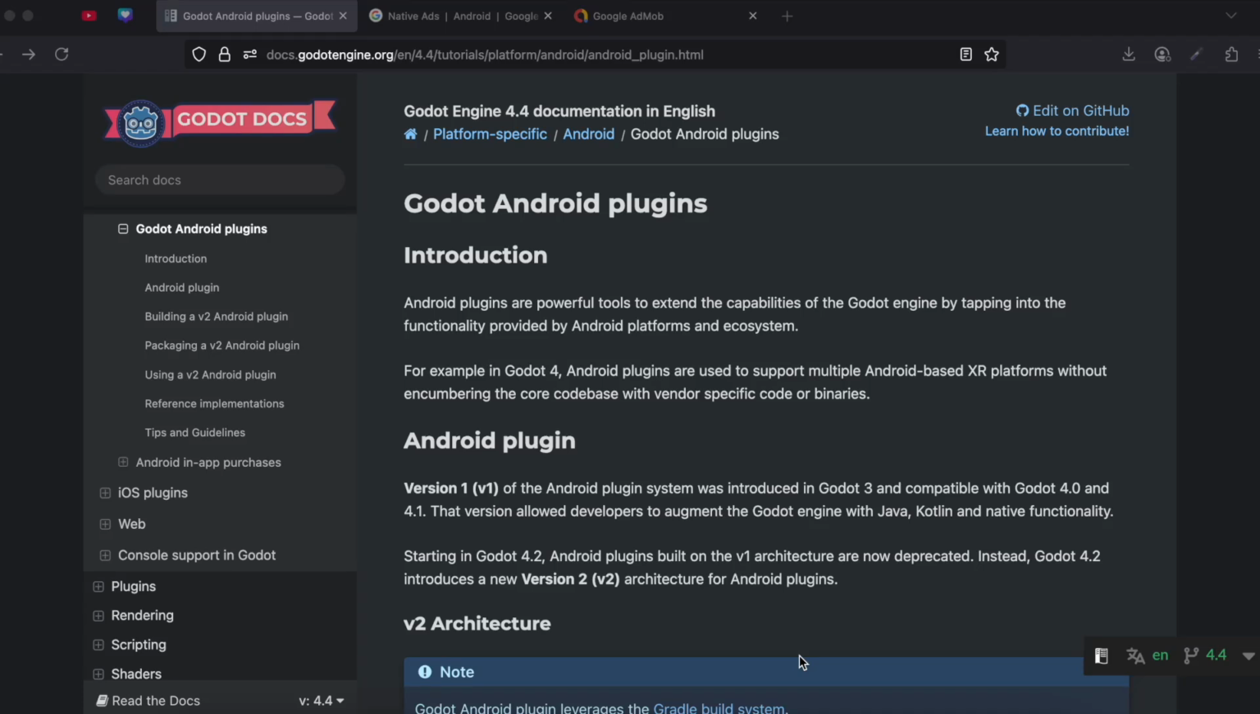In this video I will show you how you can integrate Google AdMob's native ads, like small and medium ads, in Godot game engine with the help of an Android plugin. So this is an Android specific tutorial for Godot. So let's get started. First let me show you guys the output.